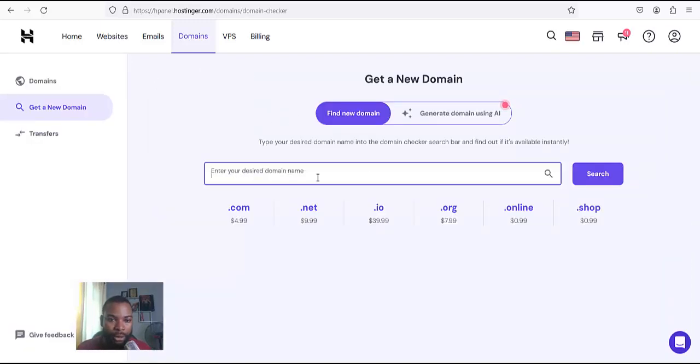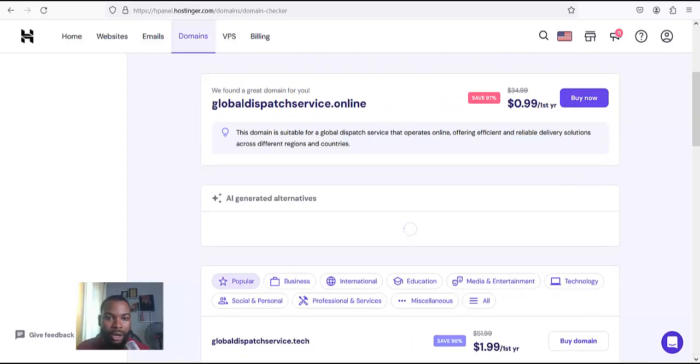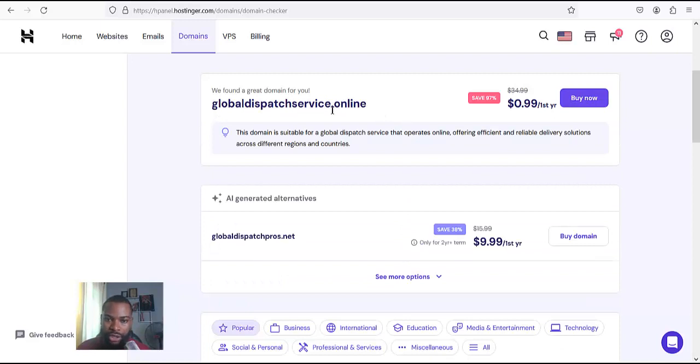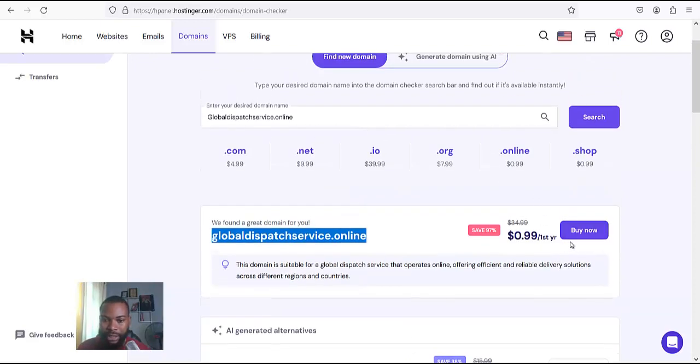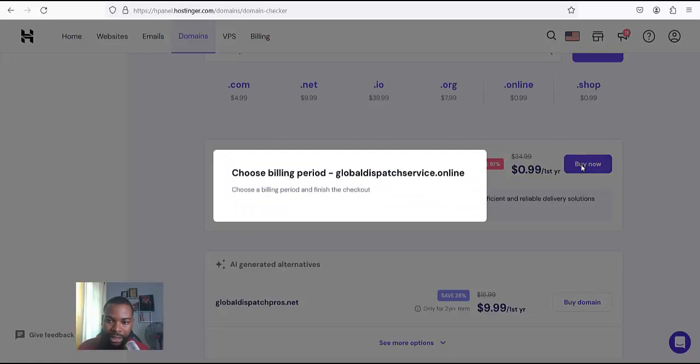And then once I click on get a new domain, I'm going to come down here and paste the domain name that I want. So the domain name that I want is going to be global dispatch services, right? So I'm going to do dot online. I'm going to click on search. So now you can see we said global dispatch service dot online is active. So it says I can buy now, right? It says we found a great domain for you, meaning that nobody has bought this domain name already. So I'm going to click on buy now.